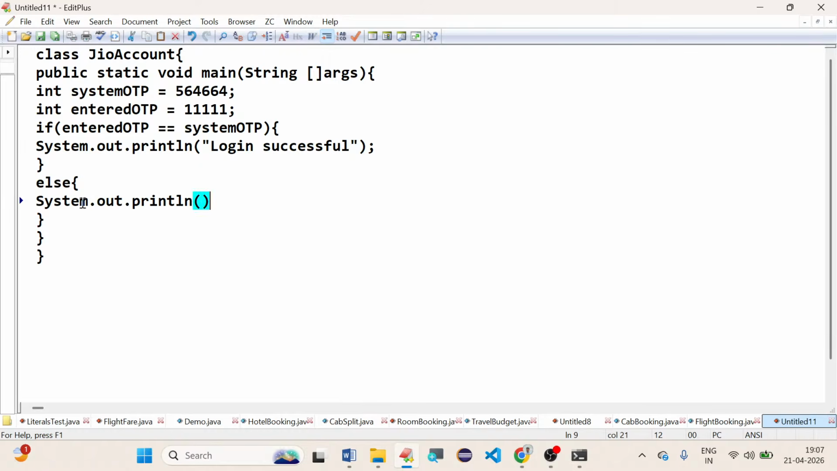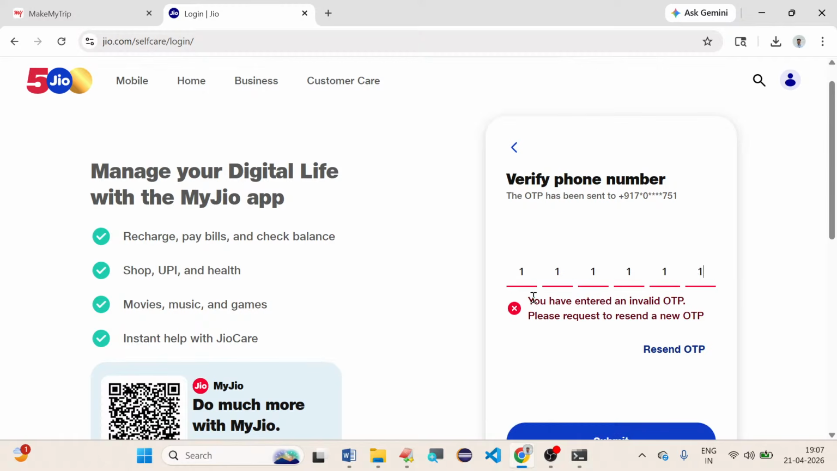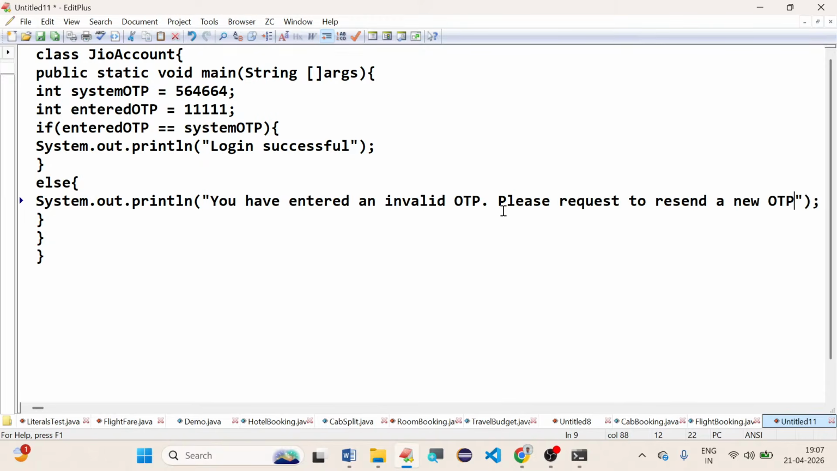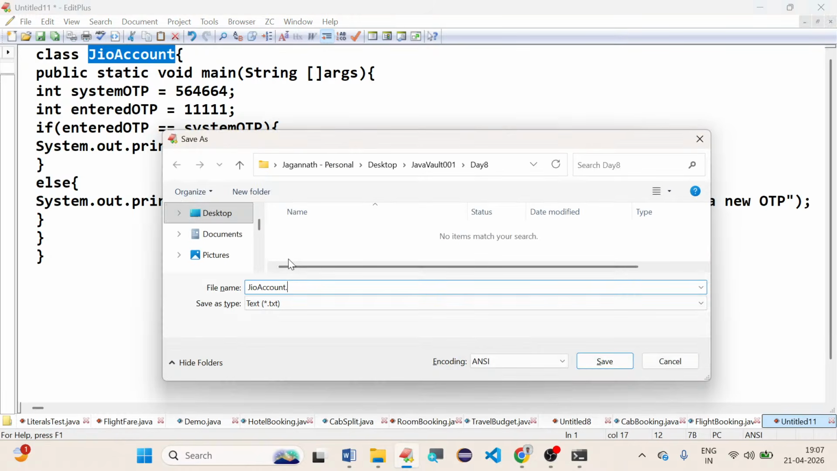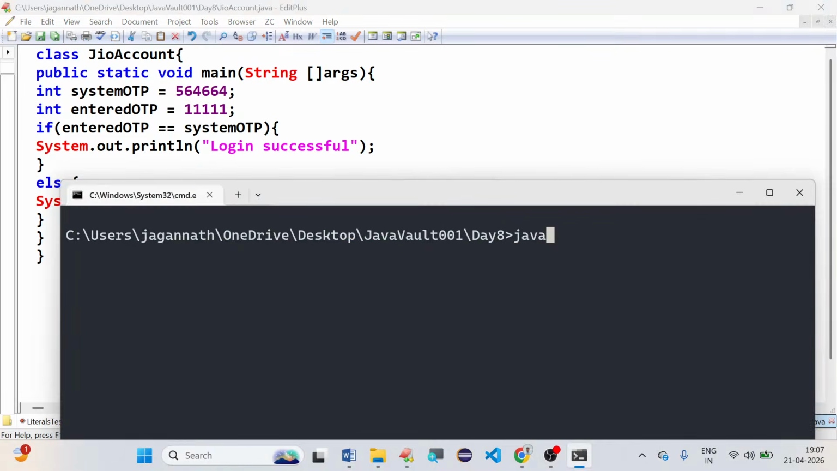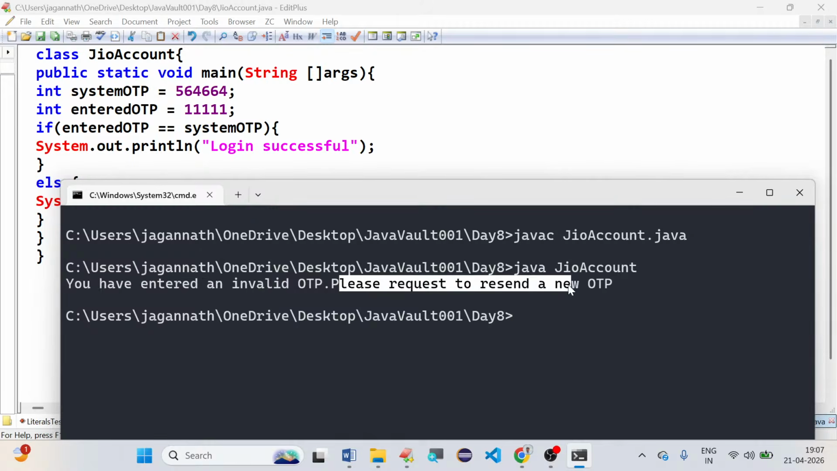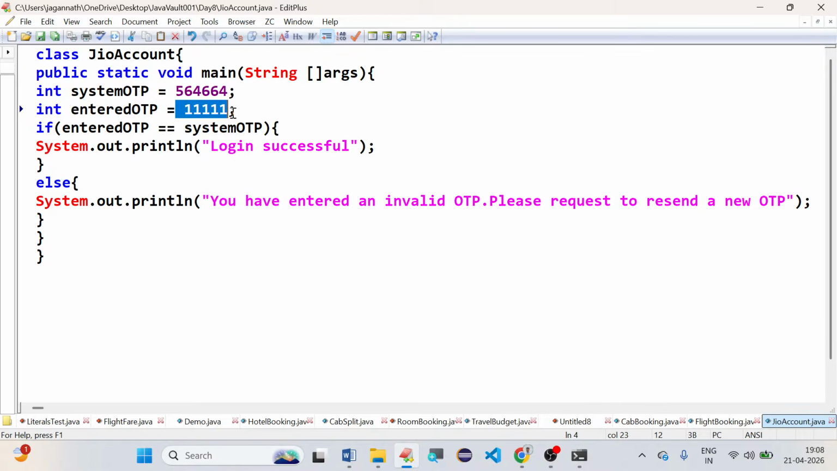Otherwise, System.out.println. Here some message was coming: you have entered invalid OTP, please request a new OTP. You can give that message here for understanding purposes. Now let me save this file, GeoAccount.java. javac GeoAccount.java, java GeoAccount. You see, you have entered an invalid OTP, please request to send a new OTP. I got this OTP, but I am entering this one, so in that case obviously the message will be invalid OTP.